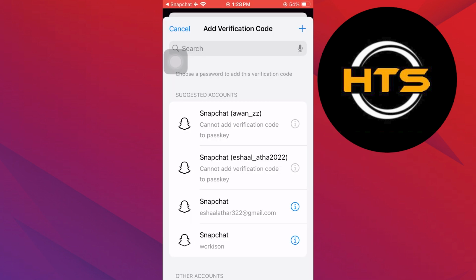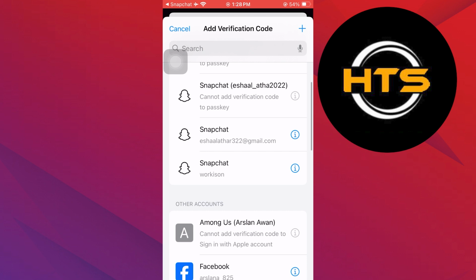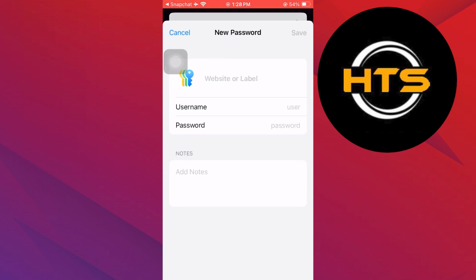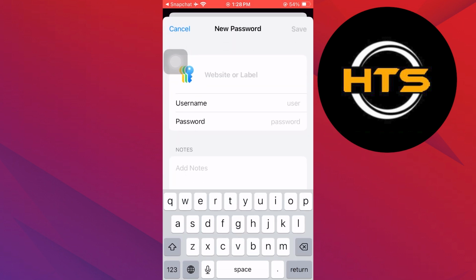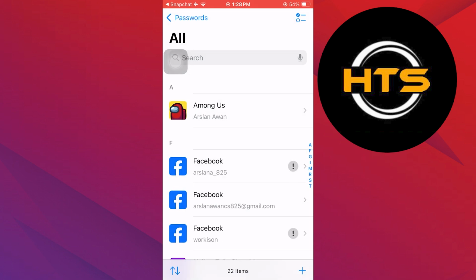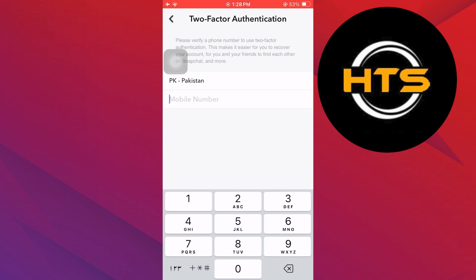You might see suggested accounts. Tap the plus icon in the top right corner to add one. Enter a label, username, or password if needed. Then, go back to text verification. Enter your phone number and type in the verification code you receive.